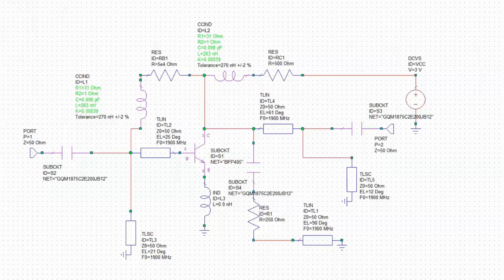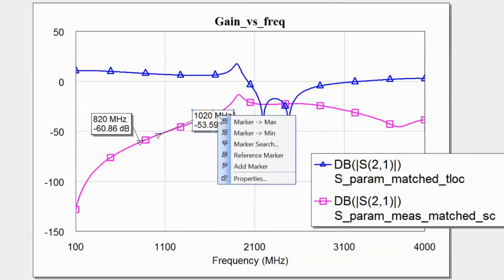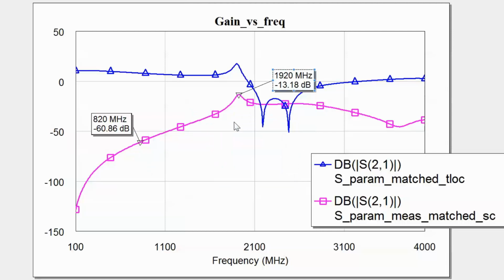click simulate. Let's take a look at the gain, and as you can see, the gain has absolutely plummeted. In fact, if I click on this marker and use marker to max, you can see that the maximum gain that you get is minus 13.18 dBs. So instead of getting gain, you're actually getting some attenuation. This concludes our tutorial on simultaneous conjugate match for BJTs.